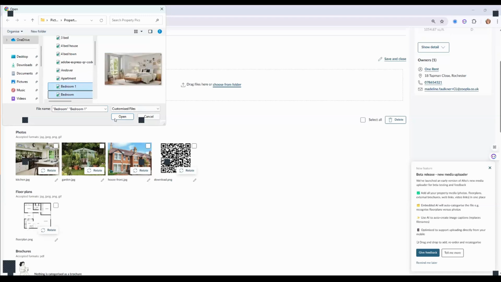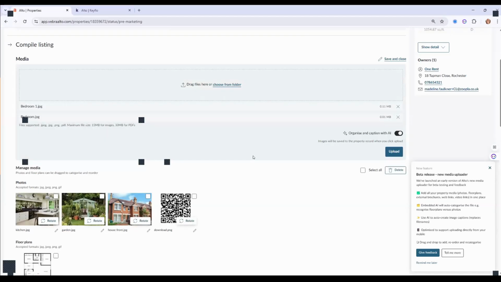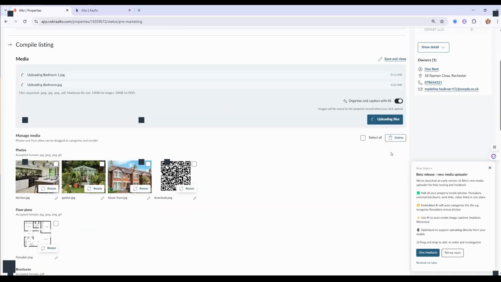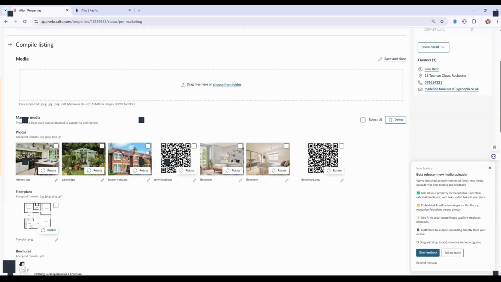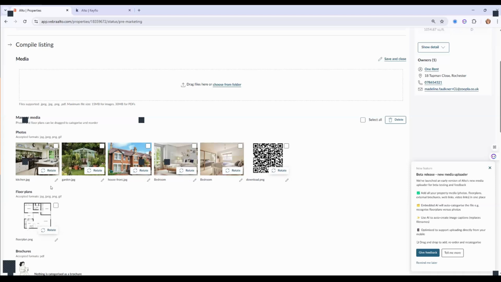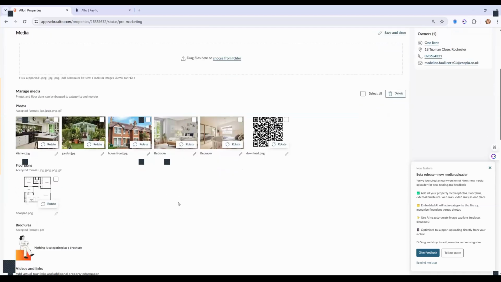I'm just putting some in just to show you. And you can just upload them in. And you've also got organize and caption with AI. Okay, so you'll see that these photos have now uploaded in. I'm just going to shift that one around there. And you'll see here, it's already given it some titles. So we've got the bedrooms, the house, the garden.